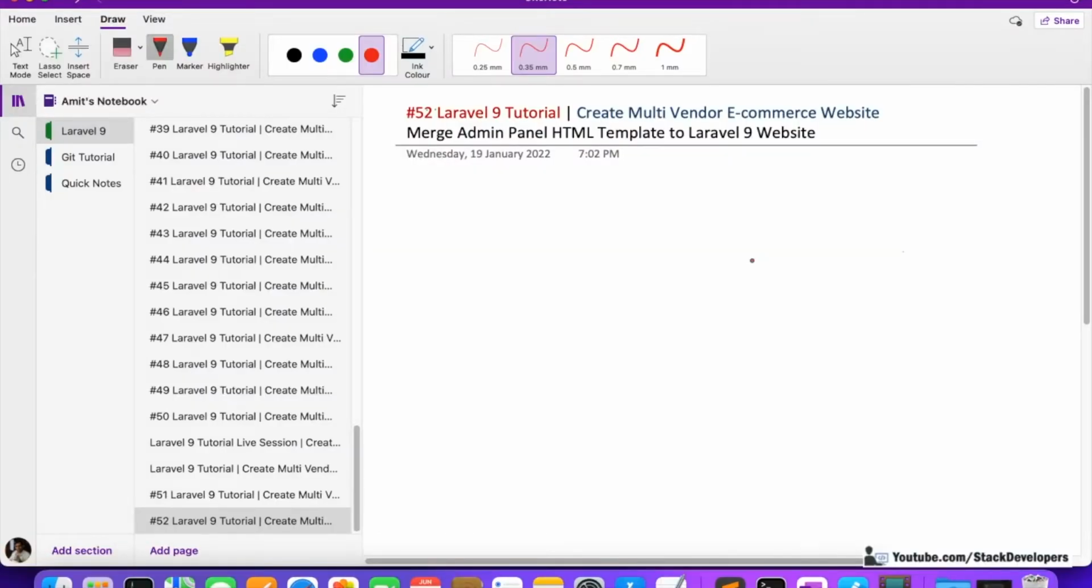Welcome to part 52 of the Laravel 9 series, in which we are going to create the multi-vendor e-commerce website. We are going to merge our admin panel HTML template into our Laravel website.